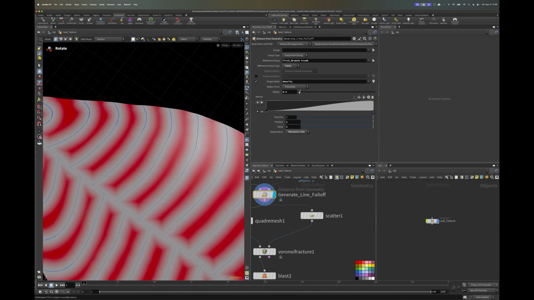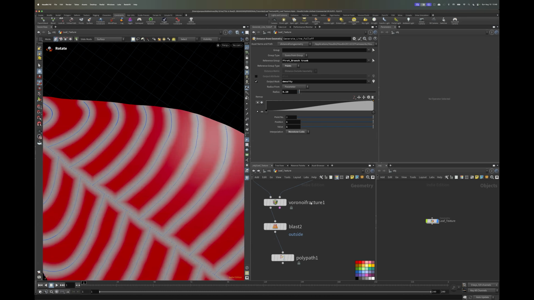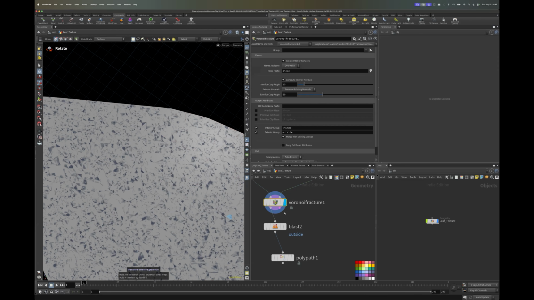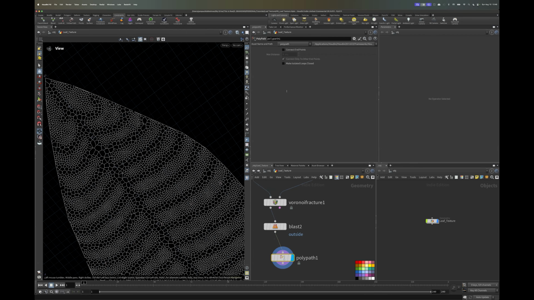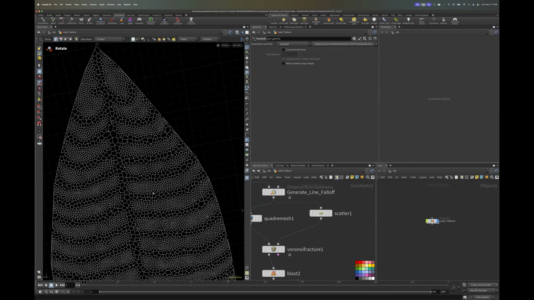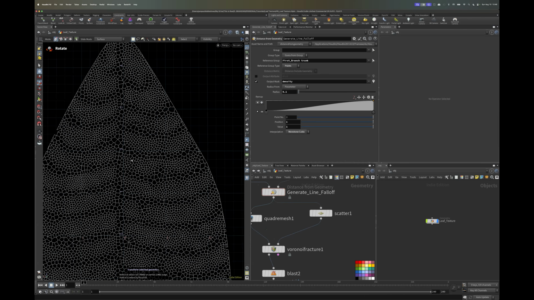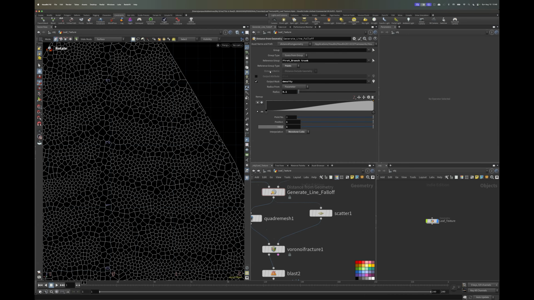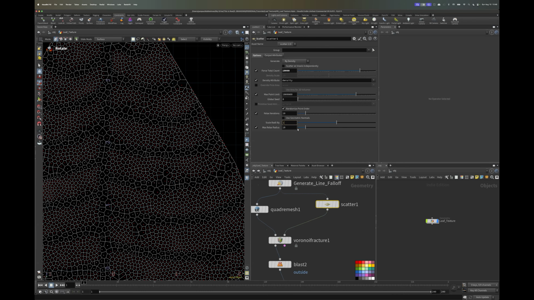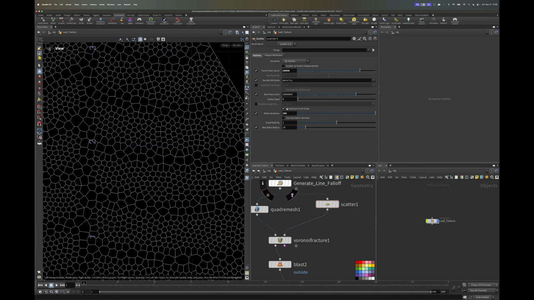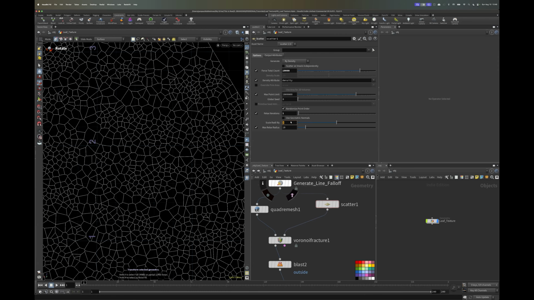And I think actually we can, if you just run this generate line fall off, make sure that this is visualized, I think we can actually make it quite a lot smaller. I think it would look better. Yeah, so the smaller this is, the more you get this kind of patterny feeling, like the structure is taking over, right? So it's like this leaf is trying to connect itself, the tissue of the leaf is trying to stitch itself together. And then one other tip here, if you go to the scatter and you increase this relax iterations to maybe 100, you'll get a much more even grid, right?